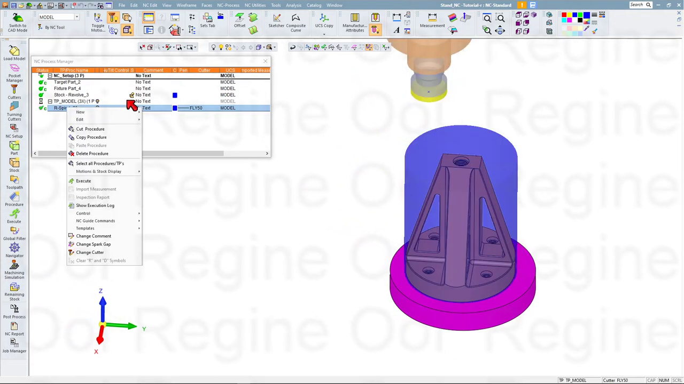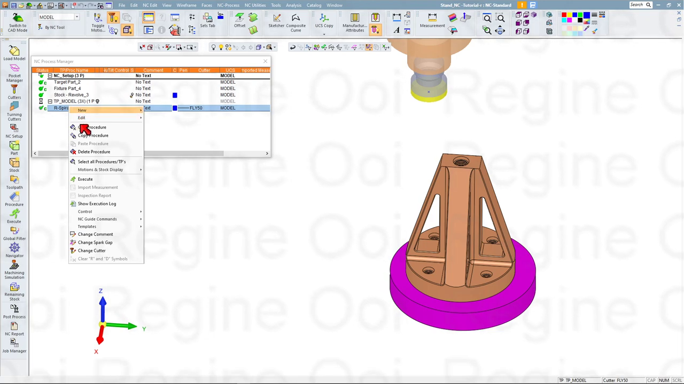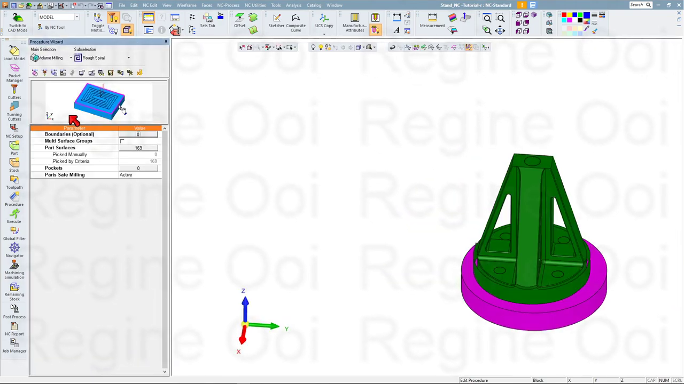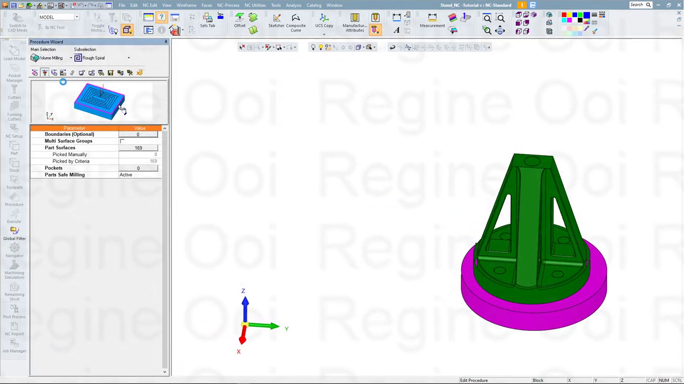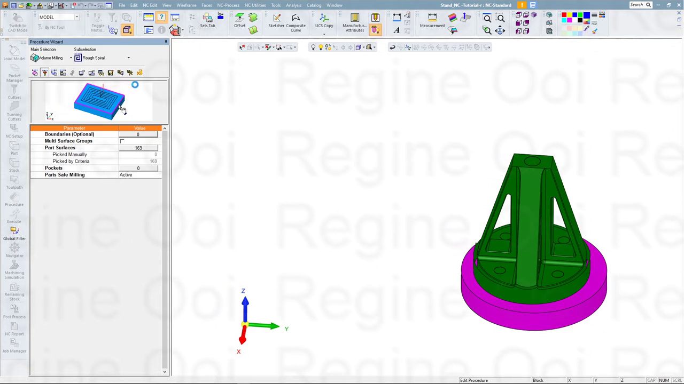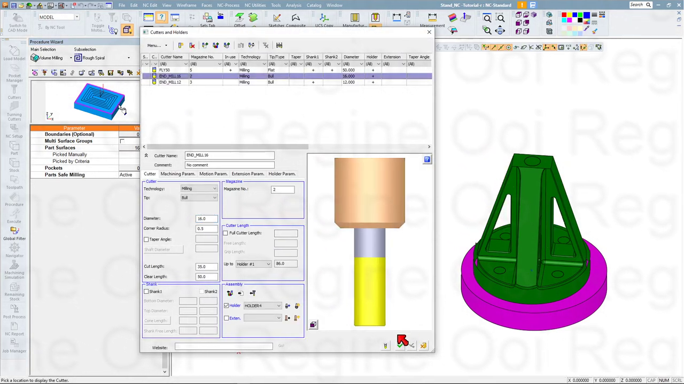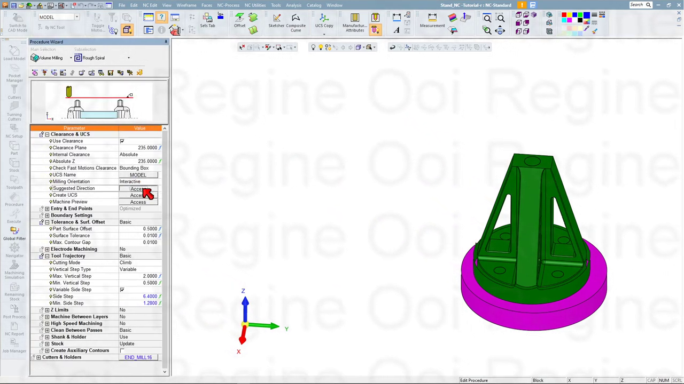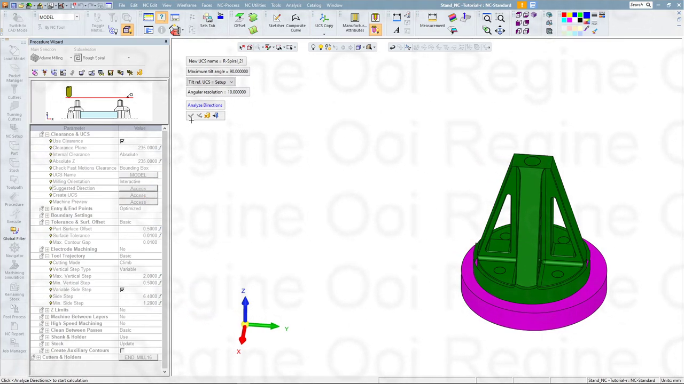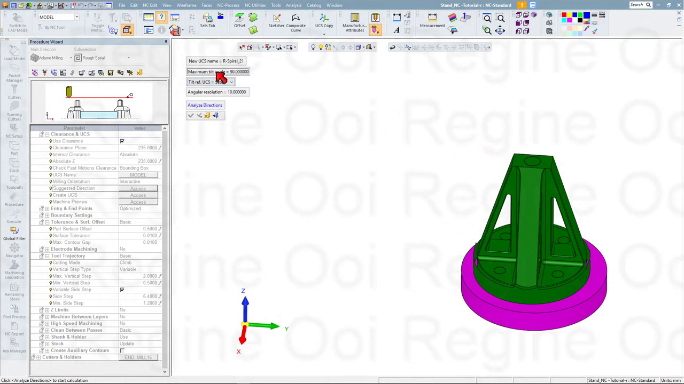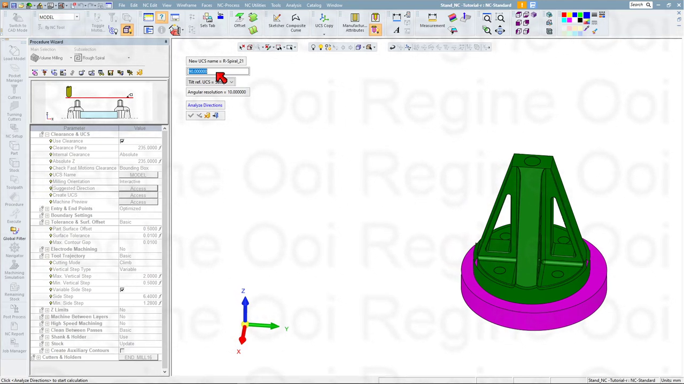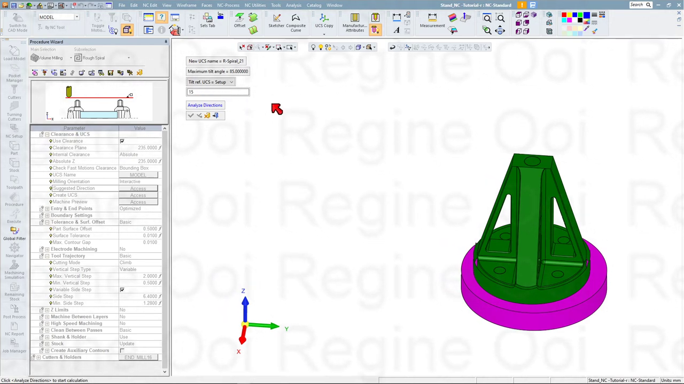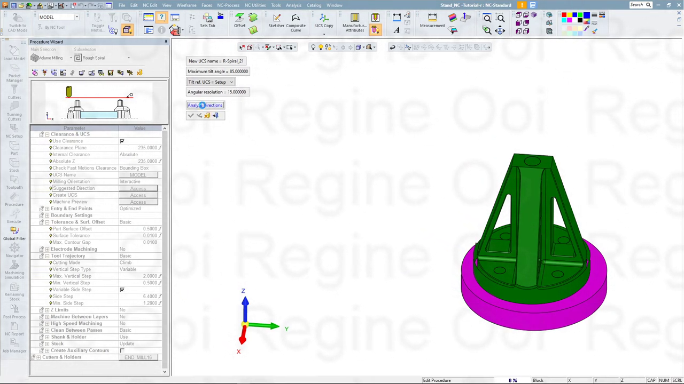So I will copy, duplicate this, make a copy and paste. And next, I will get a smaller cutter, diameter 16. So I will edit the suggest direction, and this one 85, and the angular resolution will be 15. Analyze.